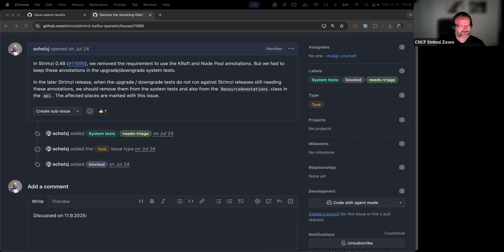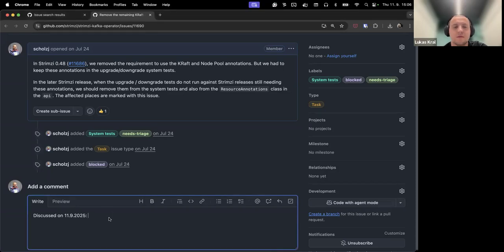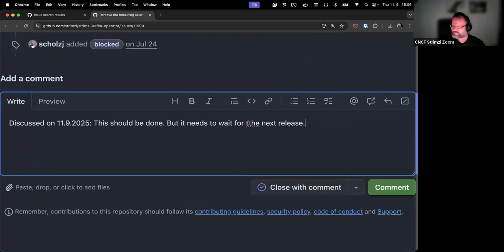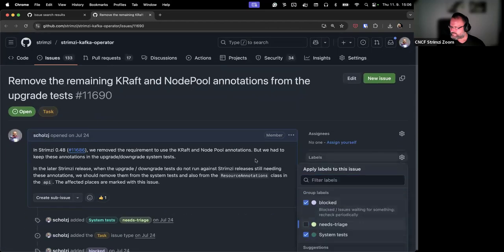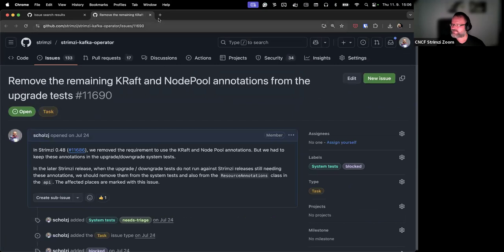Was it removed already in 47? No, only in 48, so I think you need to wait at least until the next one, 49. We are doing upgrades from the latest released version to the latest, so I think it will just wait for the upcoming release, and then we can remove it. I will take a look at it anyway. Thanks. And I guess we leave it blocked.